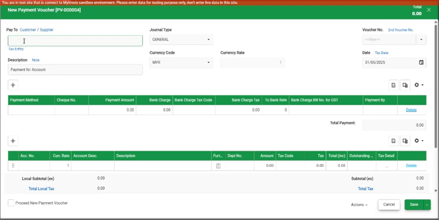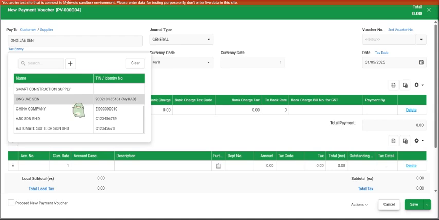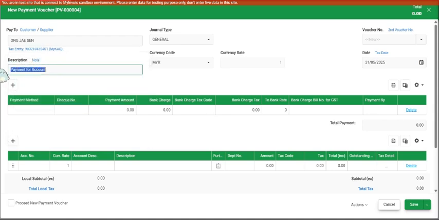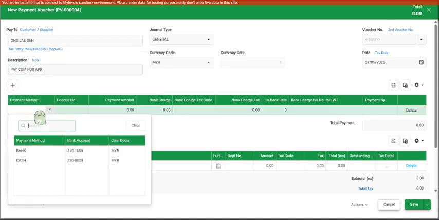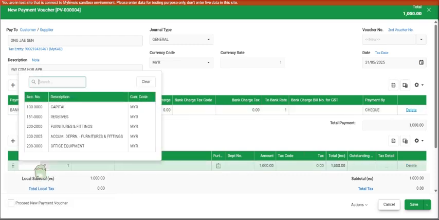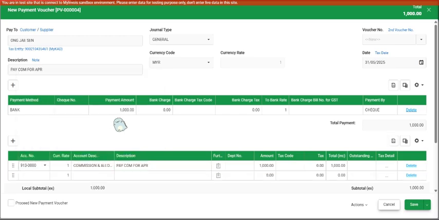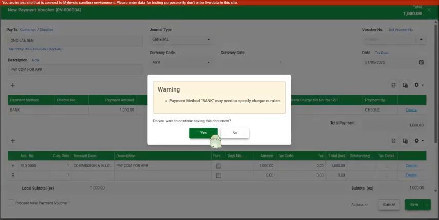in the name. But now because of e-invoice, we have enhanced this section to allow you to choose a tax entity. So you can choose the tax entity and key in pay commission for April. And I choose my commission account. Imagine that this person has already earned 1K commission paid in April. Payment through bank. After that, click save.